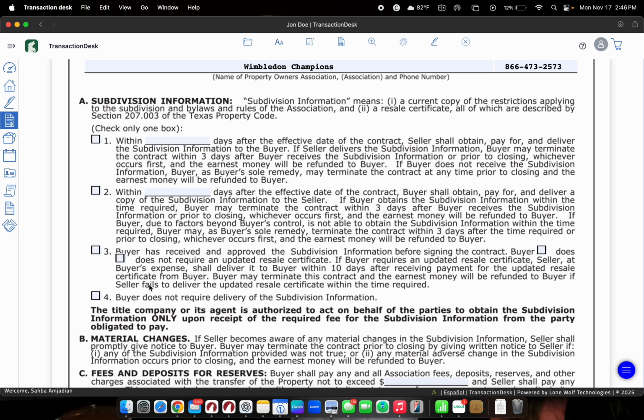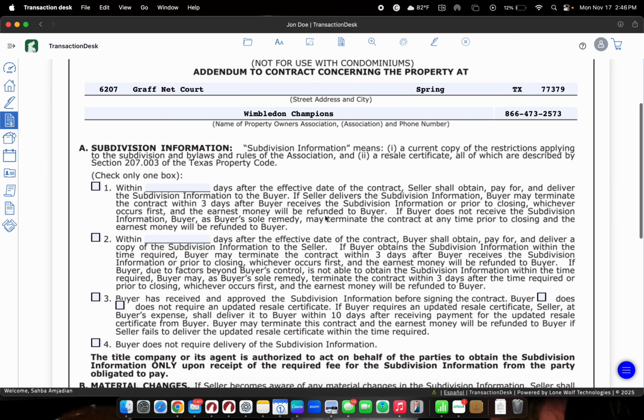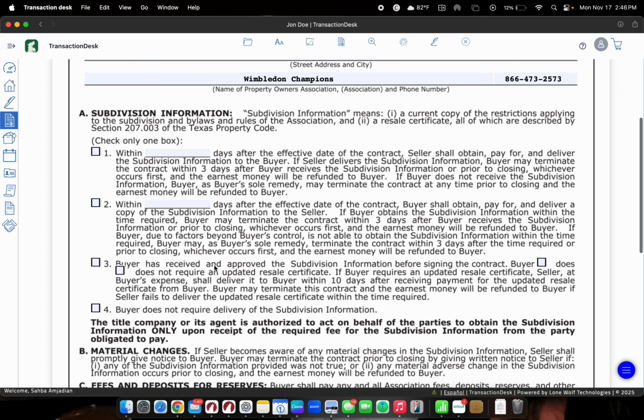So 4 is talking about buyer does not require delivery of subdivision information. And what you'll see a lot is listing agents will have this filled out already in the documents of the listing, and then they'll select number 4. Now, I always personally like to get the subdivision information for my clients. I've had to go back and forth a couple times with the listing agent, but in general, you want to make sure that you get that to your clients, and you want to check number 1, and then within blank days, I typically put 15 days.